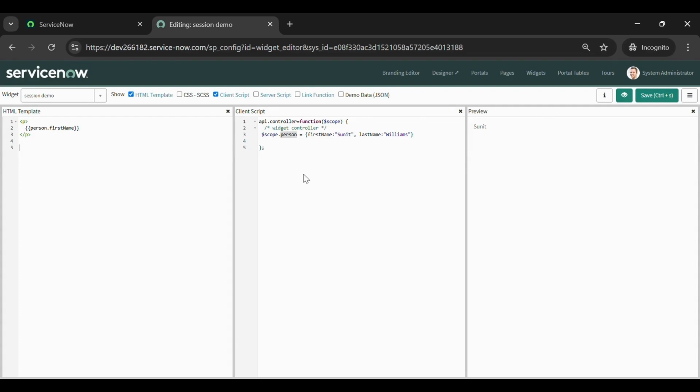Two-way data binding allows data to flow in both the directions, from the model to the view and from the view back to the model. Now let's look at an example. Let's change it to the two-way data binding. Here we already have an object called person. Now to access this, I am taking a ngModel directive and giving it as first name.